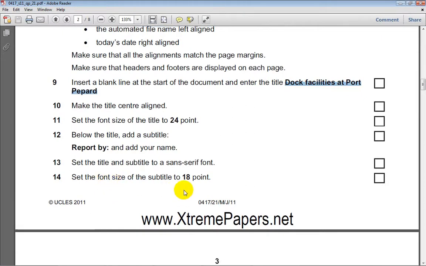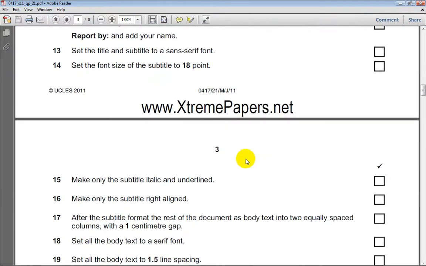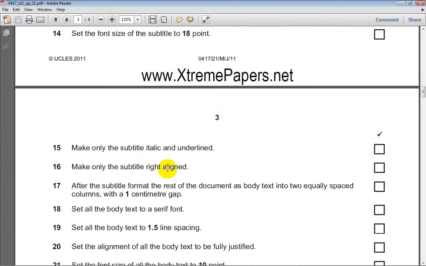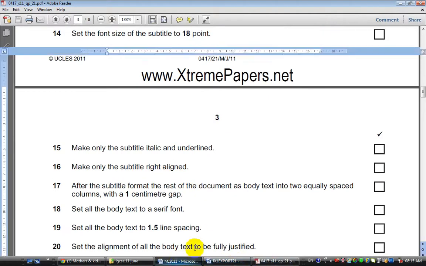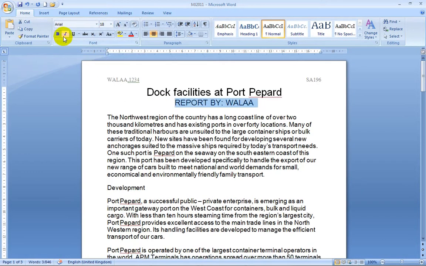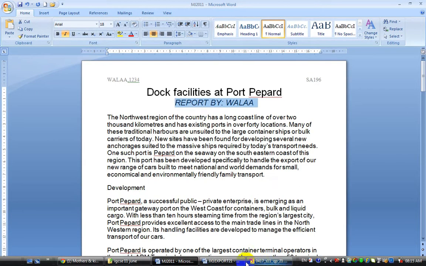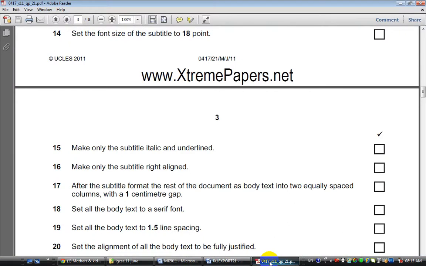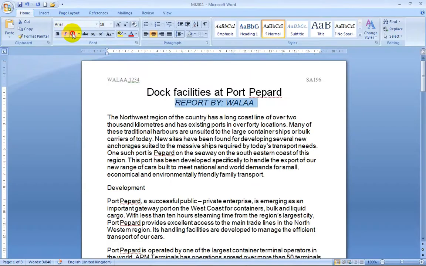Set the font size of the top title to 18 point. Make the subtitle italic and underlined. Make the subtitle only right aligned. So I will select only the subtitle. Make it 18 from the home menu. Italic, and underlined, and I will make it right aligned.